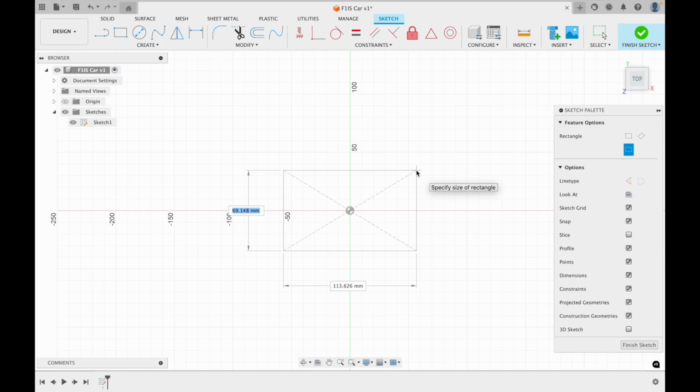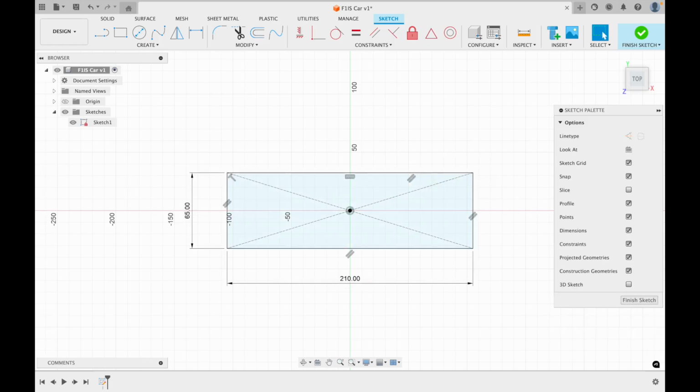So the maximum width of my car will be 65 millimeters, and the maximum length I'm going to put as 210 millimeters. Use an enter to confirm those dimensions. So this represents the maximum size of my car. So whenever you draw and add stuff, you have to stay within these dimensions.